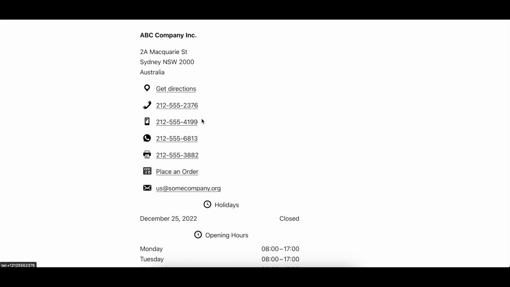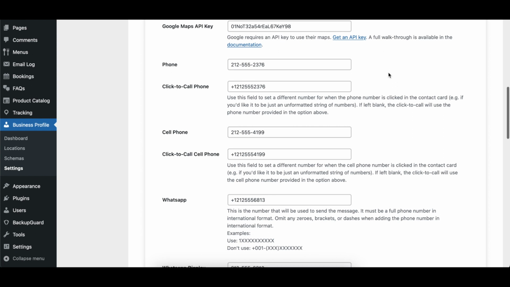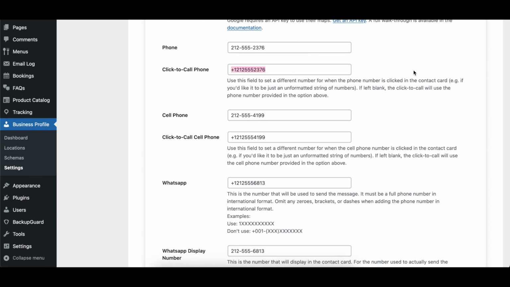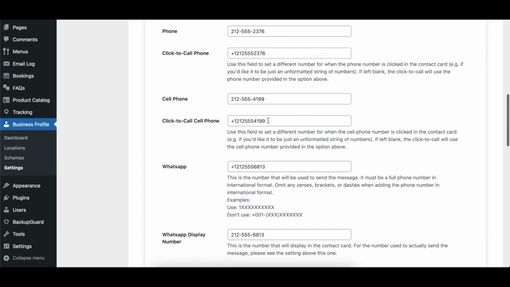There are also separate click-to-call fields for each, which let you specify the number that should be called when someone clicks on the phone number in your contact card. The click-to-call option should only include the numbers themselves without any brackets, hyphens, or extra symbols.